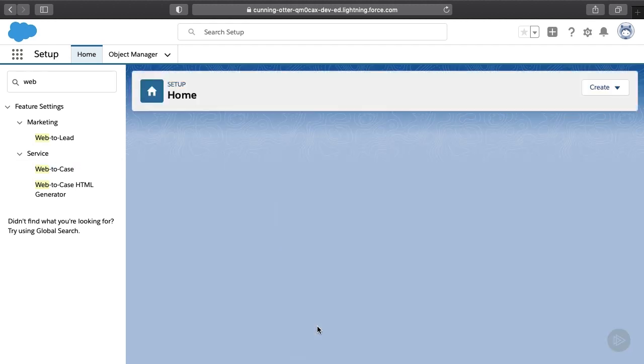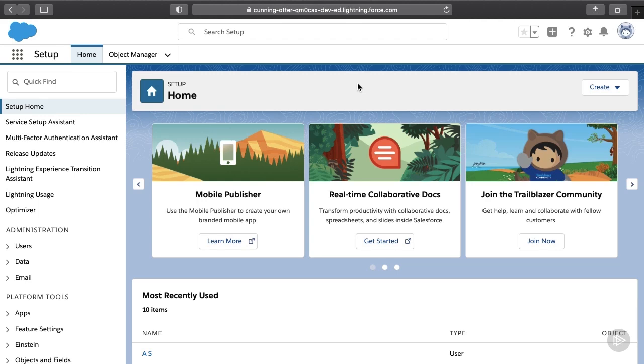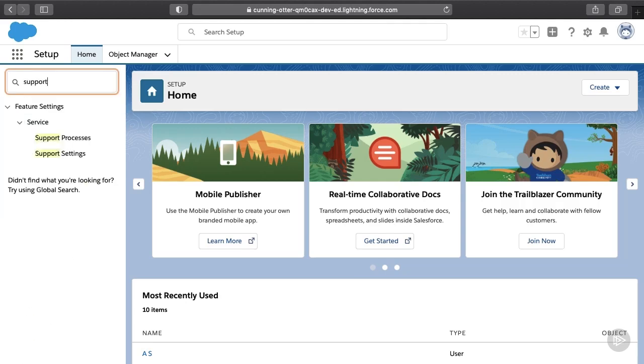So the next thing we need to do is set up our default owners. The default owners are very important because they are the owners or the users that will get the case if the assignment rules you have set up cannot find a proper person to assign the case to. So those are very important because those will be your fallbacks. In order to configure them, we need to search for support settings from the quick find. From there, we will click on support settings.